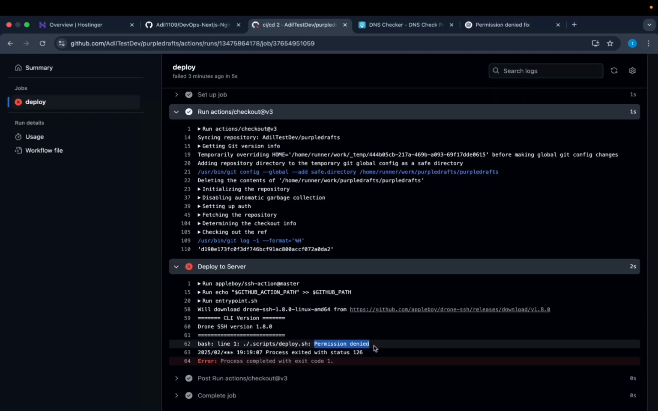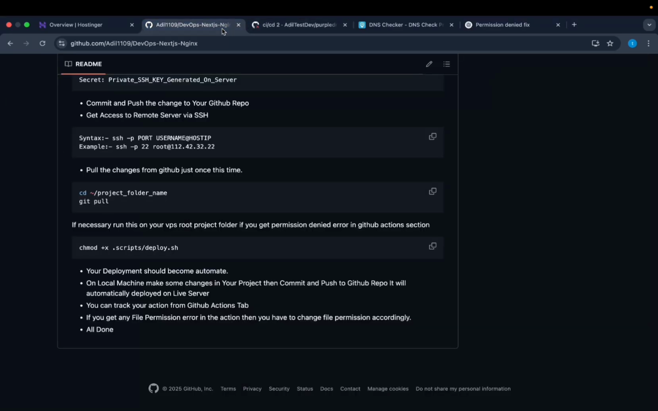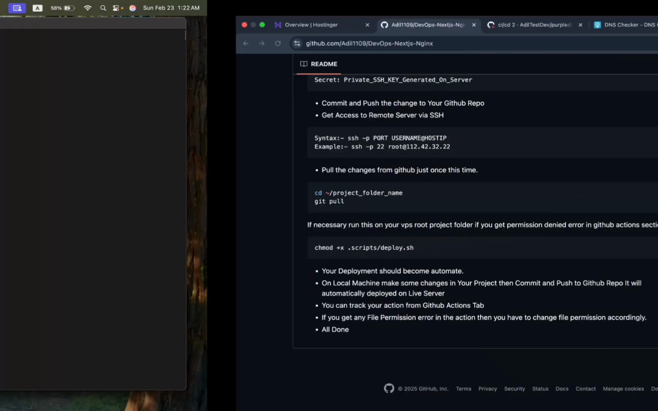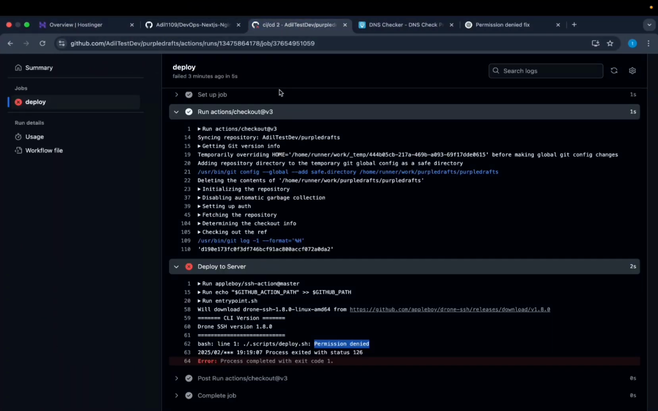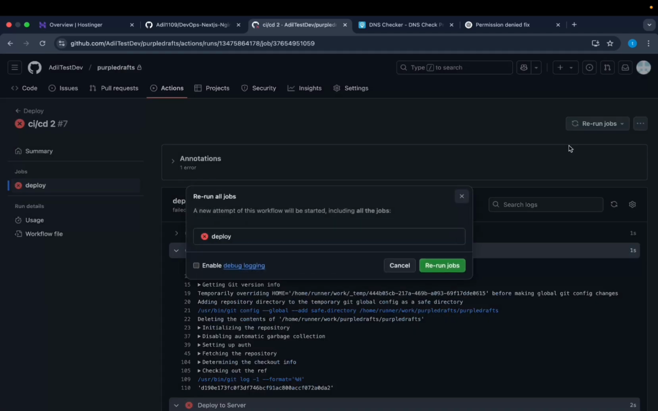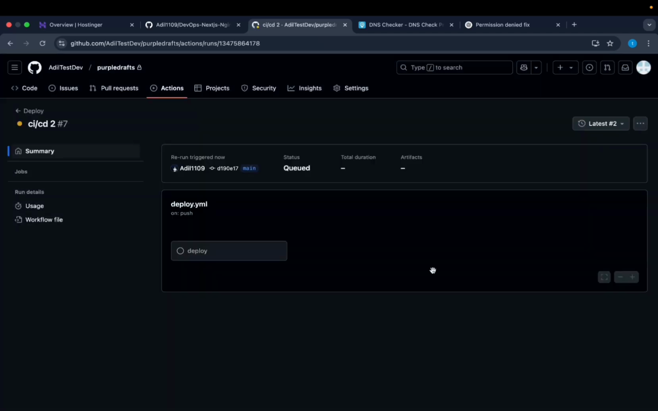Now to resolve this, we have to run another command, which is this one. So let's copy this and go to our project folder and paste that and run the command. Now if we go to our actions tab, here you can see a button which is rerun jobs. Click here to trigger the action without pushing code from your local machine. So I'm going to click on this rerun all jobs, and let's see if that works.